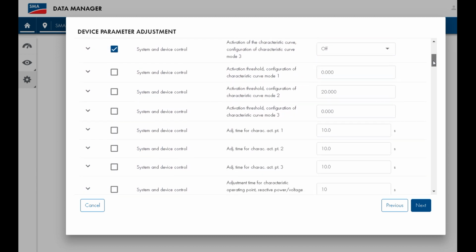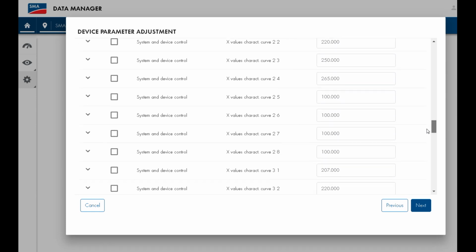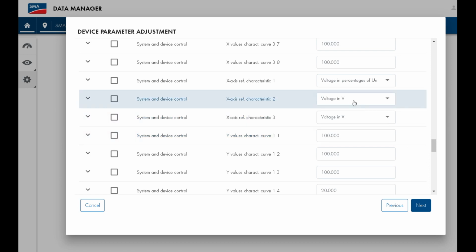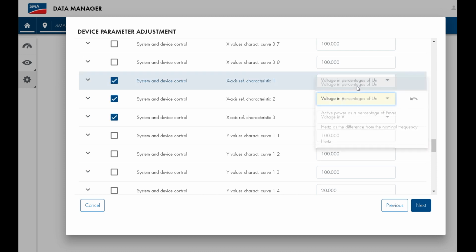Next, we will change the Xaxis Reference Characteristic 2 parameter. This is the units of the X-axis. You can select the units of voltage to be in volts, or as a percentage unit relative to the nominal voltage. I'll use percentage units.